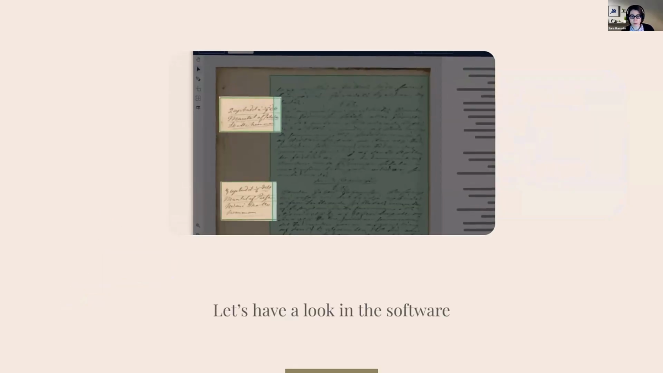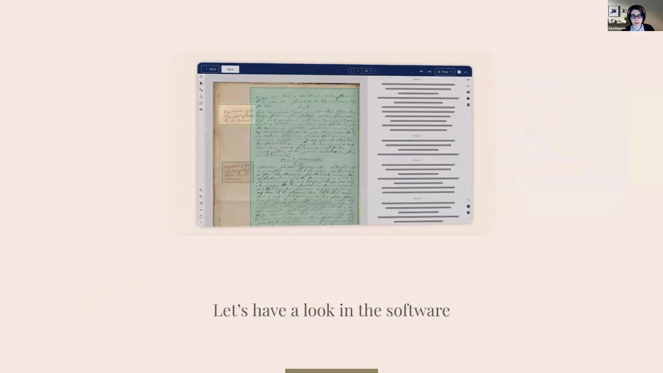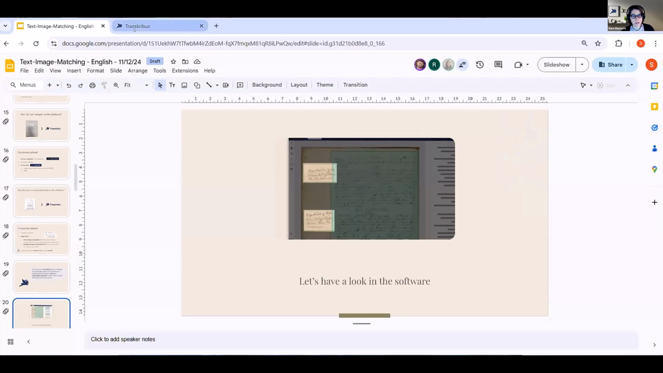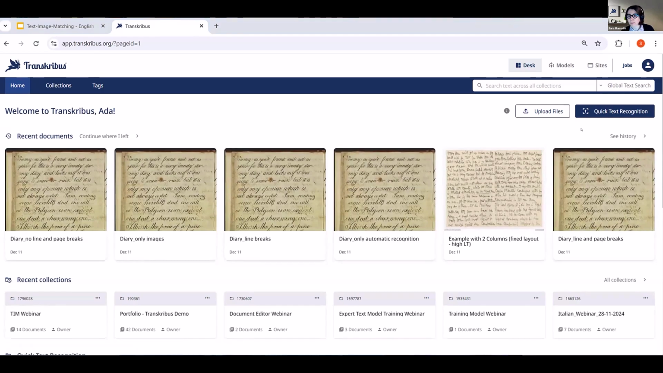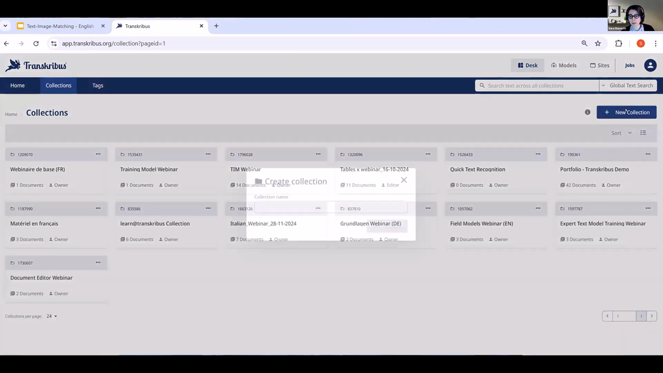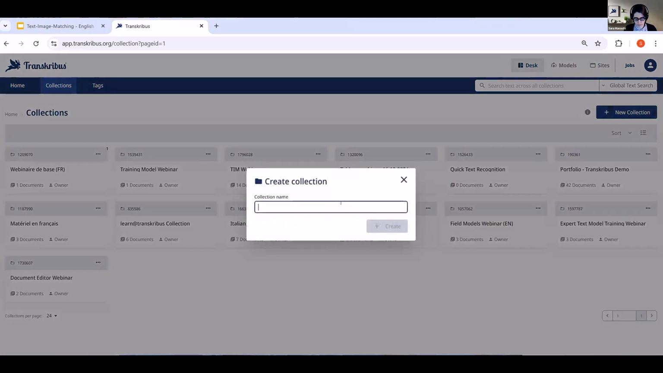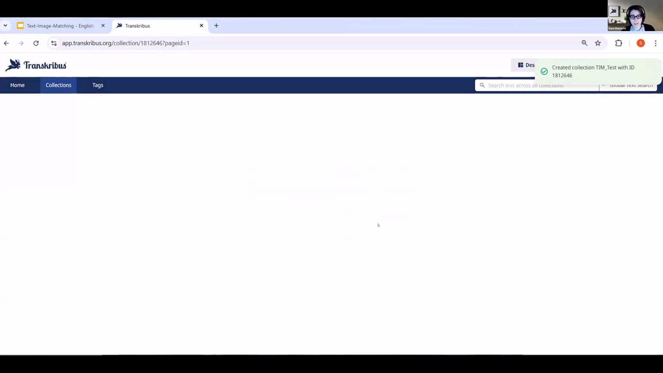And now we will look at how to do it inside the software. So we are here. This is your Transkribus, the Transkribus homepage that we are all familiar with. And we go to collection. We start a new collection. We can call it team, which is the acronym of text to image. And we create a collection.